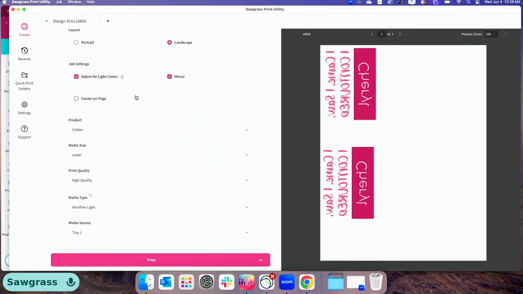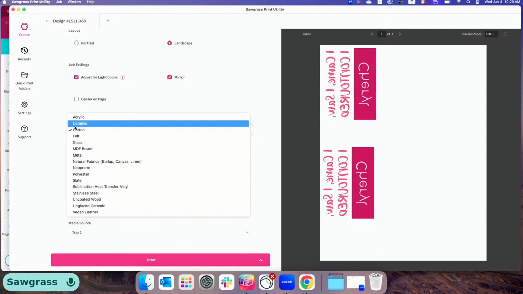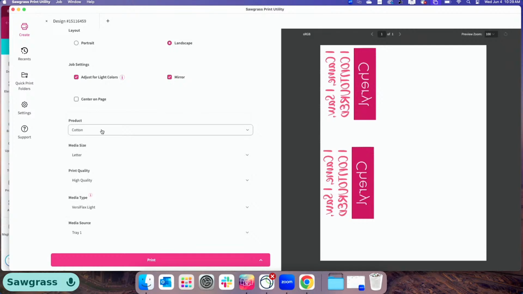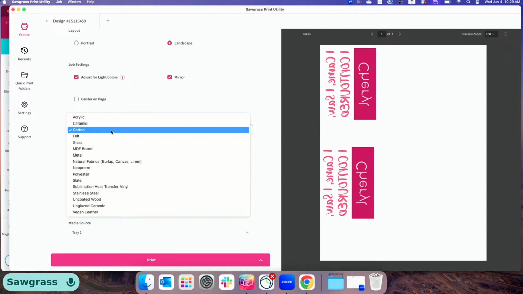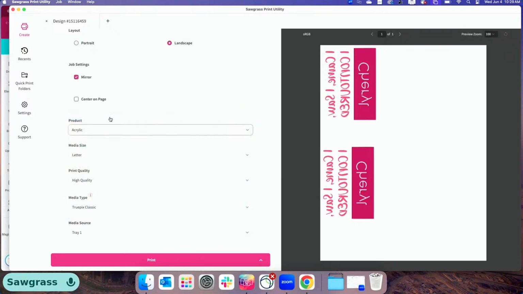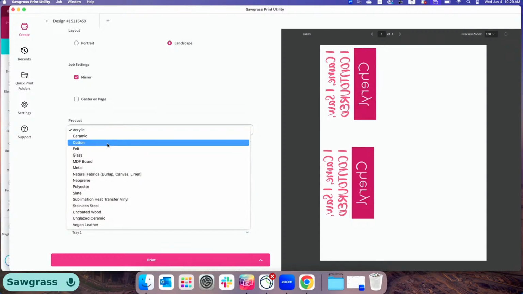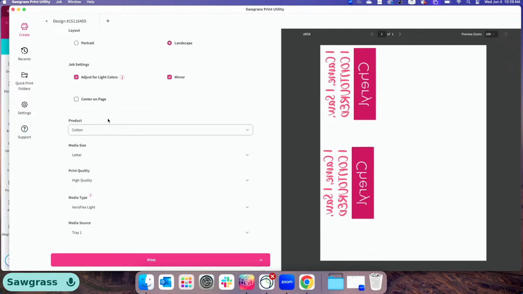If I have anything chosen that is going to use VersaFlex light paper, so if I'm choosing cotton, if I'm choosing felt, if I'm choosing uncoated wood, what you're going to see is that you have that adjust for light colors button, of all the things to get my tongue twisted on today. If I were to choose acrylic, which is traditional sublimation, you see that goes away. So it's only for things that are using that VersaFlex light paper. You will see this adjust for light colors button.